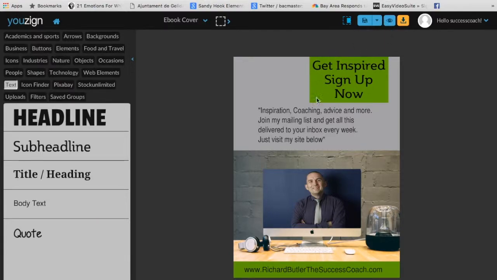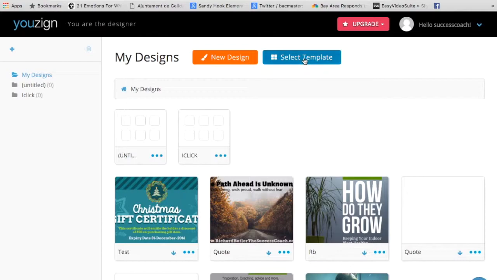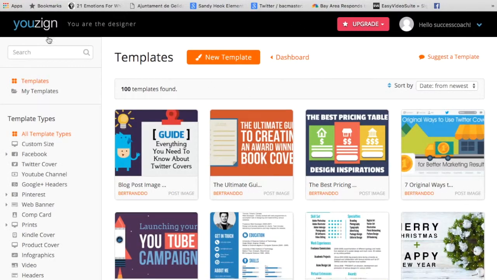As you can see, I didn't really have to worry too much about the design because everything was there. Now, there was one thing that I wanted to show you, and it didn't work as awesome as I wanted it to work. So let me just go in here. Let me go select a template. I'm going to search the templates here, and I'm going to say ebook.